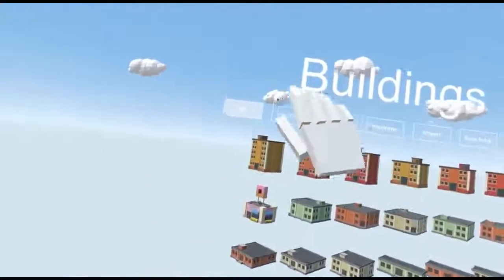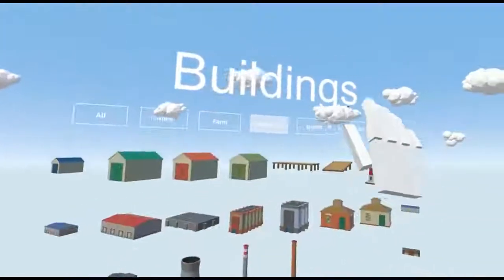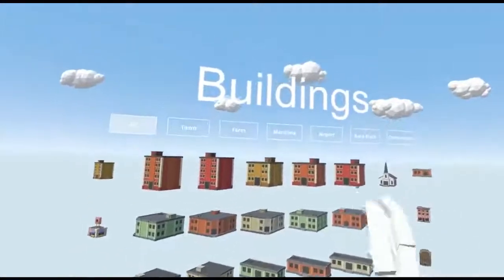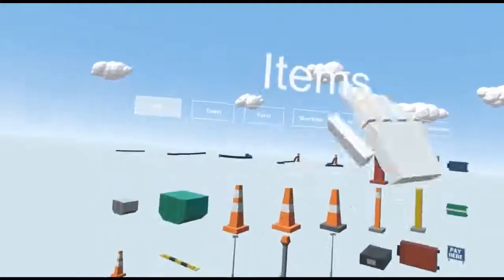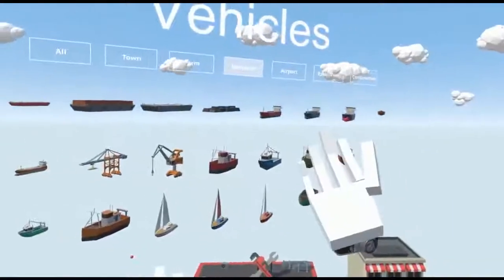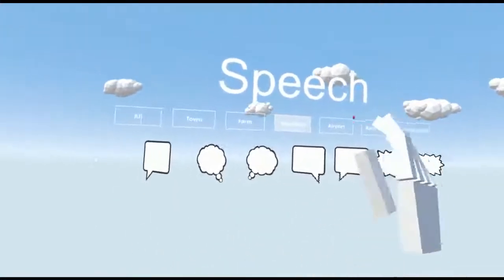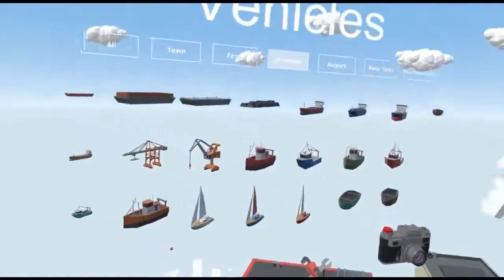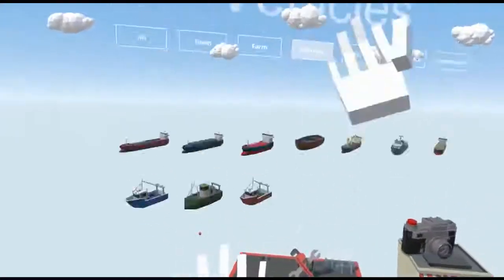You can see you can have all of them, of course, on one screen, or you can have categories of town, farm, maritime, airport, racetrack, and construction. Let's go back to all. You can swipe through more specific categories of buildings, items, people, etc., by simply swiping your finger up and down, right? Speech bubbles, which is very nice. And you can also go left and right by doing the same motion, right? So you can see how that works.